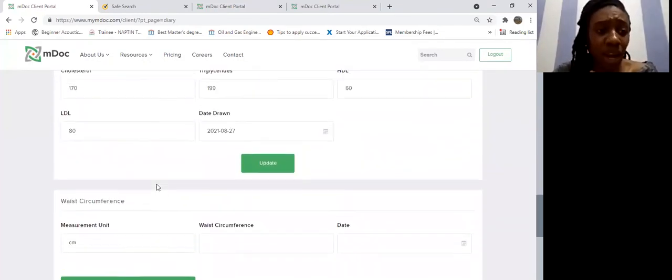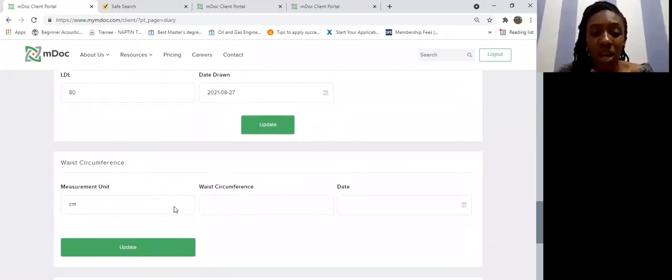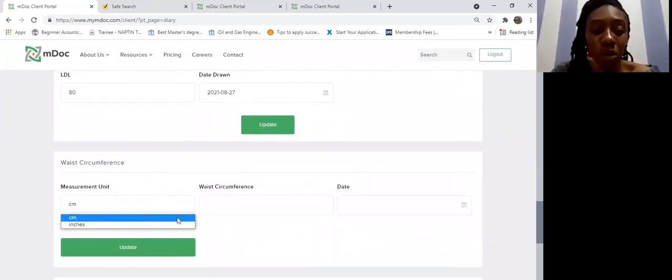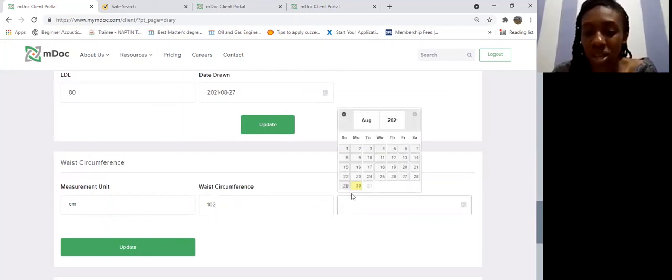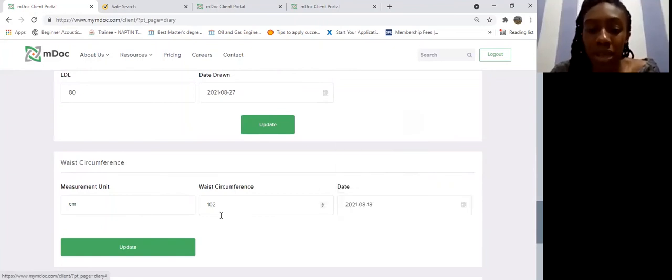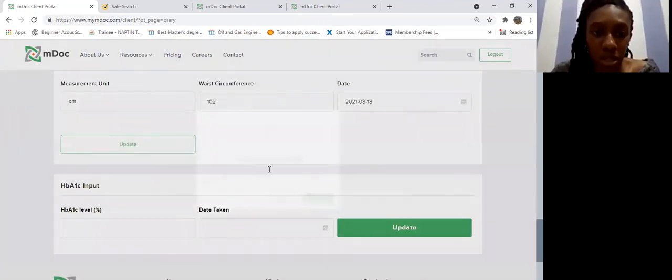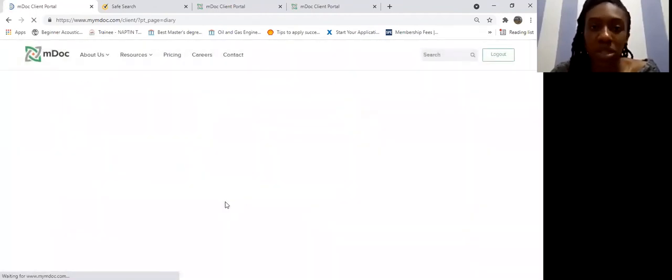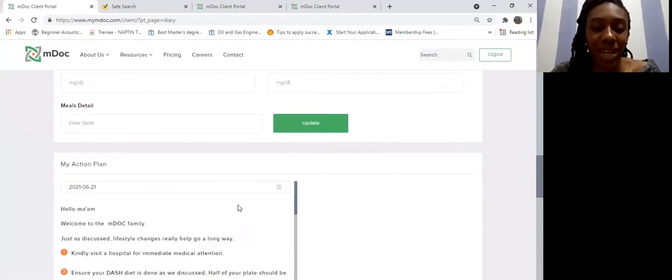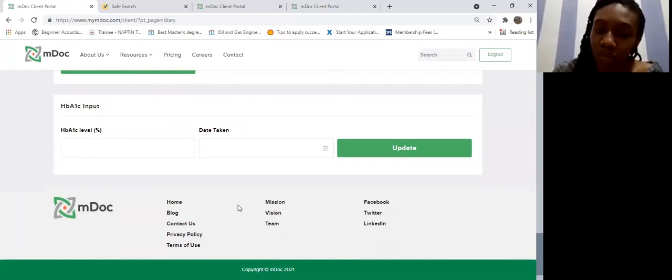So we move to my waist circumference. Let's say, for example, I checked the circumference of my waist when I went to the hospital maybe like 2 weeks ago, and it was like maybe 102 centimeters. I can simply type that here, 102. When did I check? I think it was last week, maybe like, let's say on the 18th of August. I simply select that date and I update it. And it confirms to me the information and we're good. My waist circumference is updated.